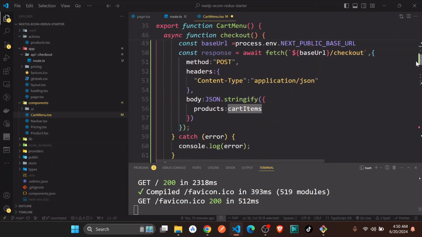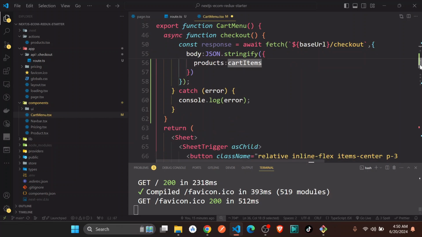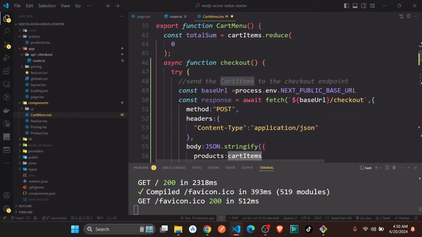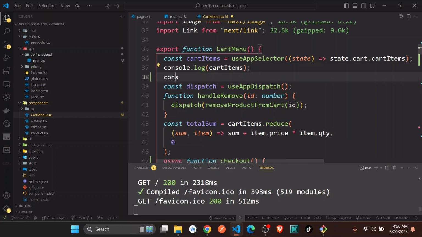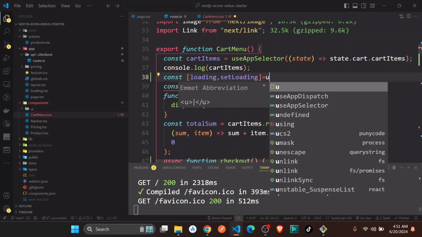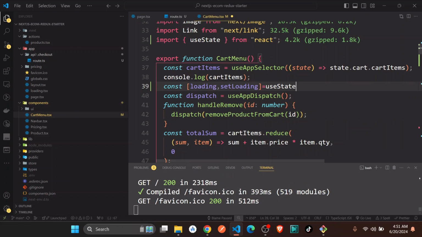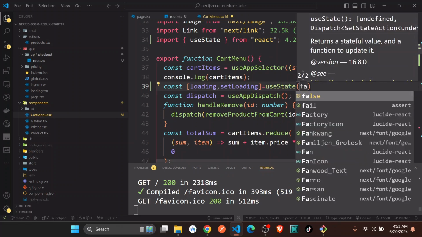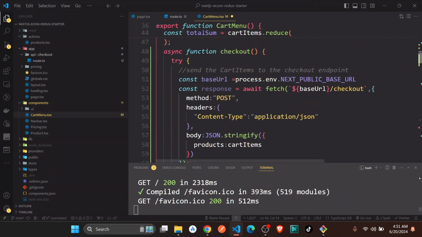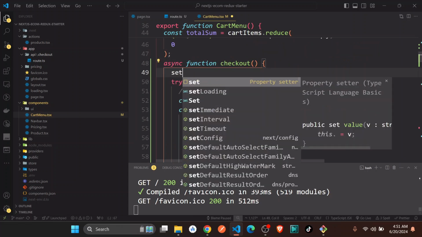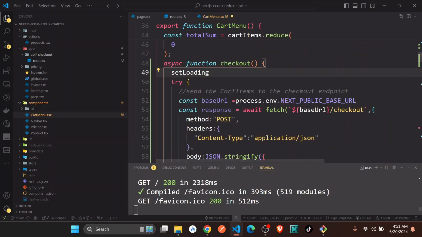Okay, so this is the stuff here, and for now we just need to add also the loading so that we can just know what is going on. So just going to add the loading state. So const loading, setLoading is equal to useState. So just simply add a useState, and by default this is going to be false.